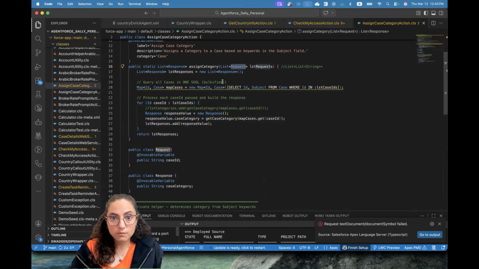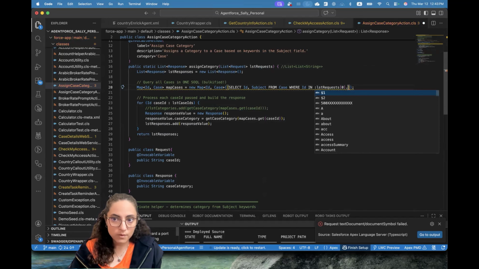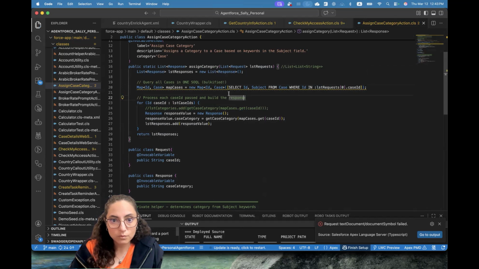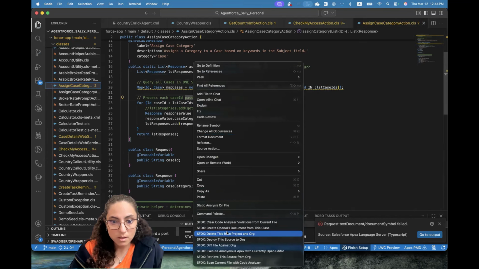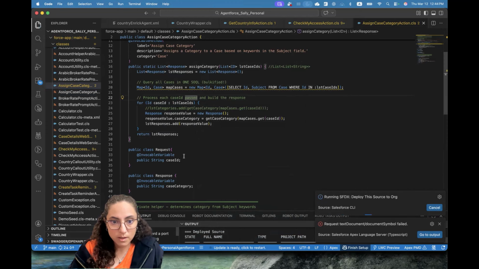So here I will do list of requests, and I know list of requests of 0. I know we are getting one, for example, for simplicity now, and I will say case ID. Okay, let's do it like this for now. Let's keep it first. I will show it to you with the response first, and then we can come and do it this way for the request too. But I will have it here prepared so I can show you the difference.